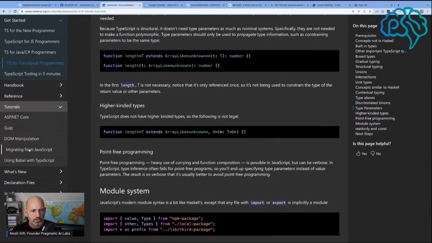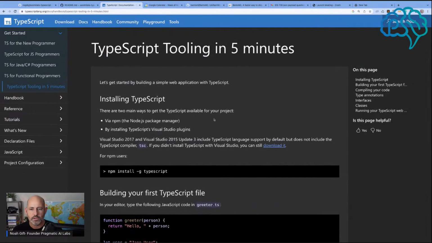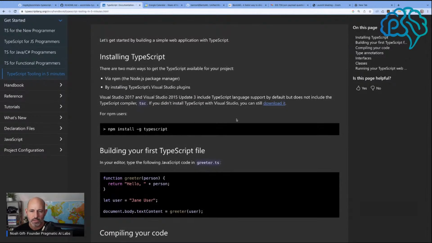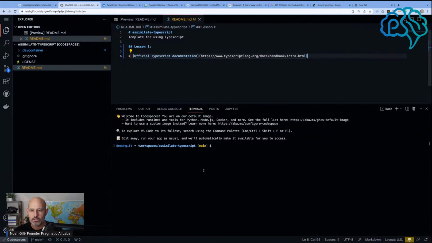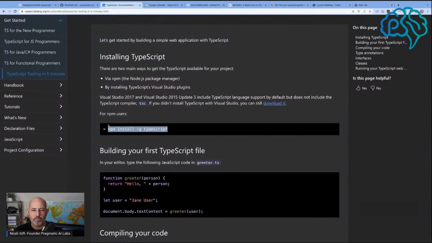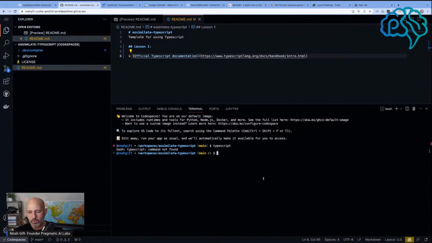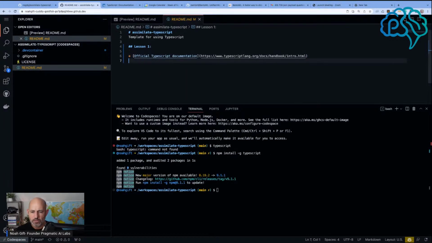Migrating from JavaScript. Types tooling in 5 minutes. Okay, here we go. There's two main ways to get TypeScript for your project. Probably that is what I want to do. Now, let's double check that it's not already in my system. So TypeScript. Oh, not there. So this seems helpful now. What I don't know is, well, will this even work if I run this? Let's see. Oh, npm is already installed. So we'll say install. There we go.